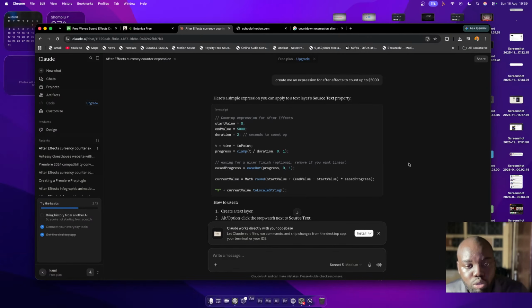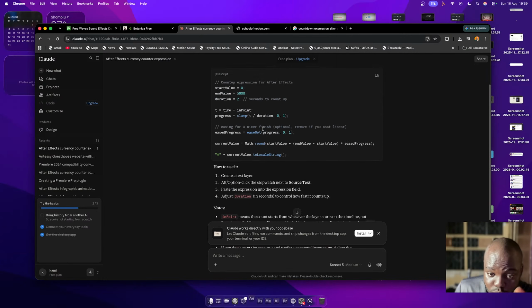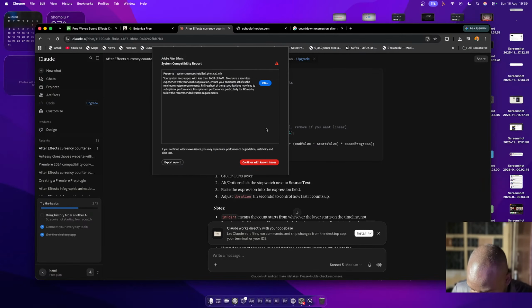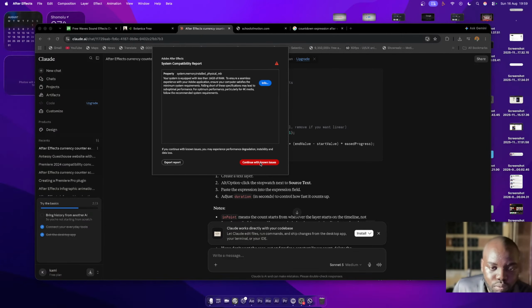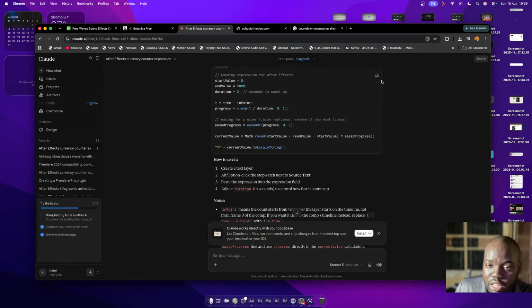So Claude will write a script. You can see Claude has written a very good script like this. What about plugins? Okay, I'll get to plugins soon. Claude has written a very cool script, and what I can do now is just copy this, and when After Effects opens, paste it in my text property.